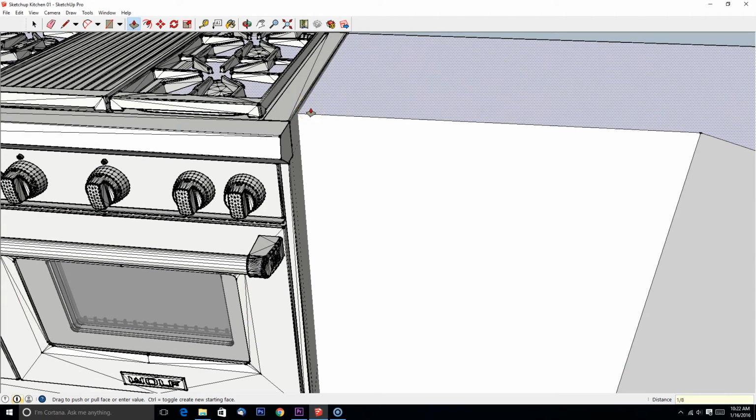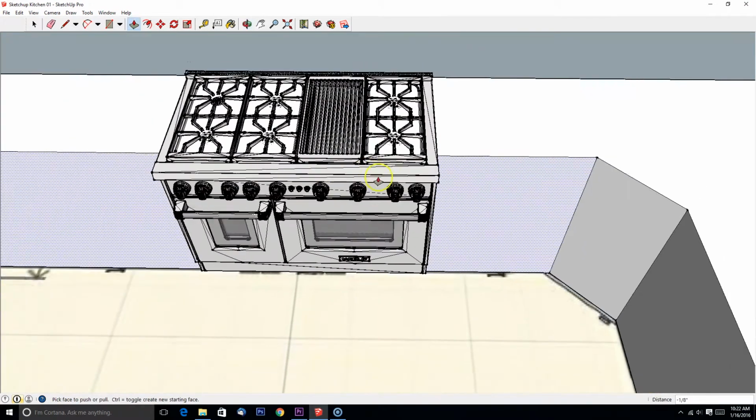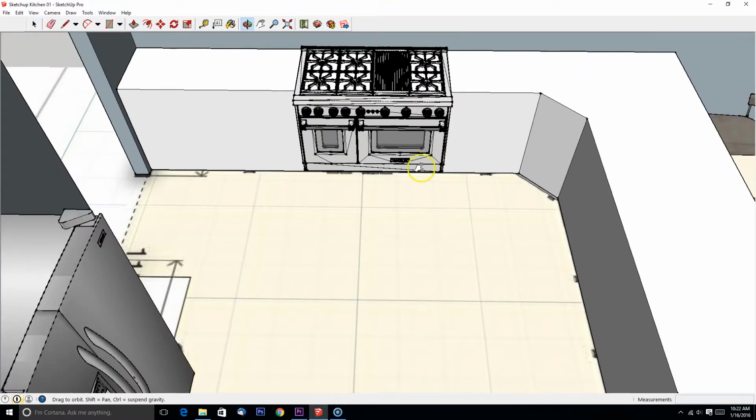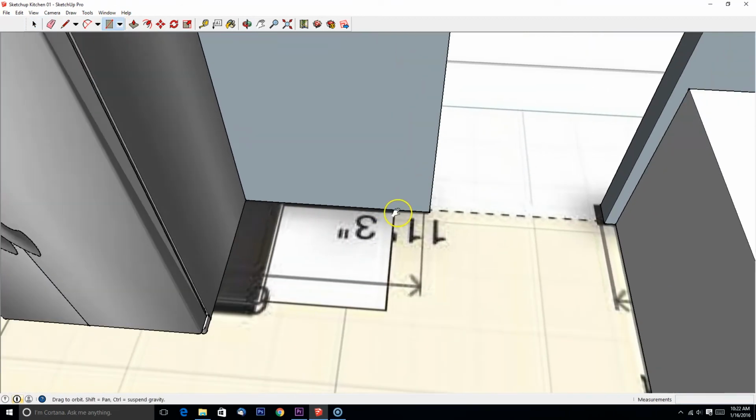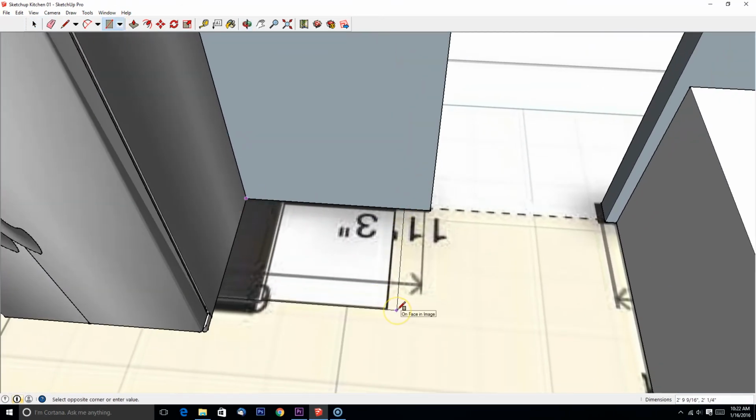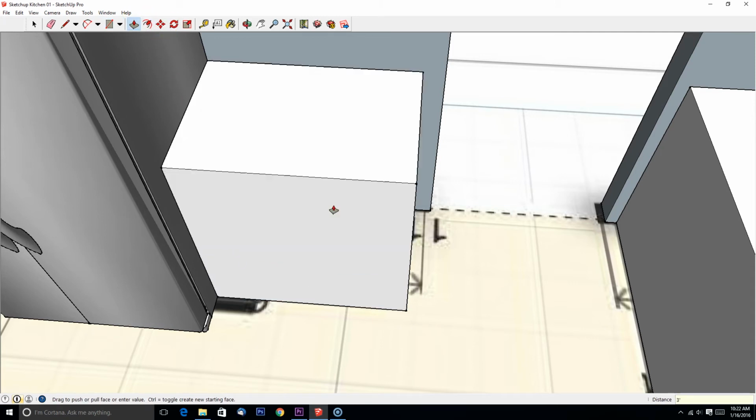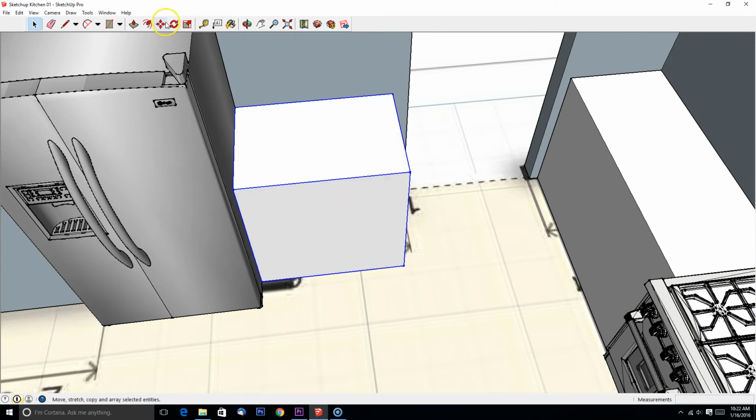So drop it 1/8 of an inch, and I can separate the counter later so that the material, once I put a material on this, it'll show through on the stove, and I don't want that, so I'll have to separate that out. Here it looks like I have more space than what I had planned, so that's a good thing. So I'm going to finish this counter piece here and extrude that up to the height that I need.